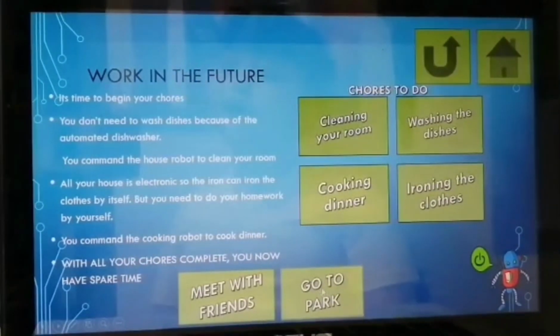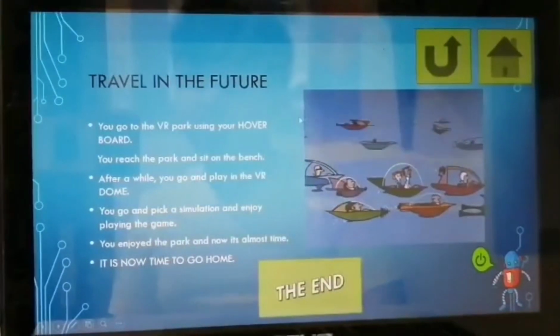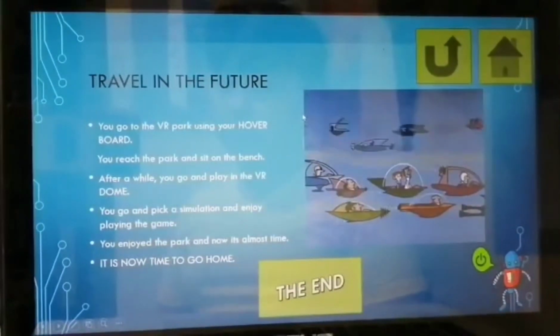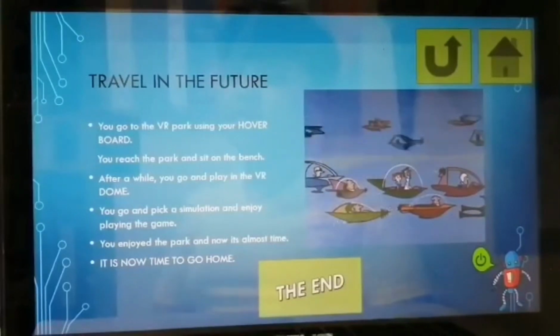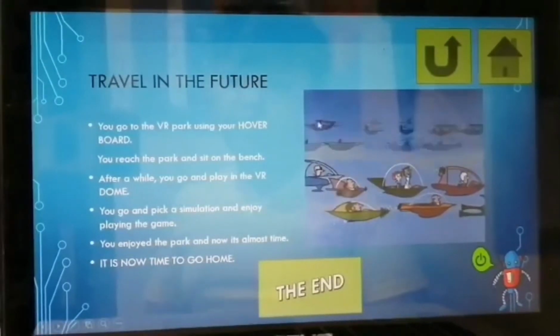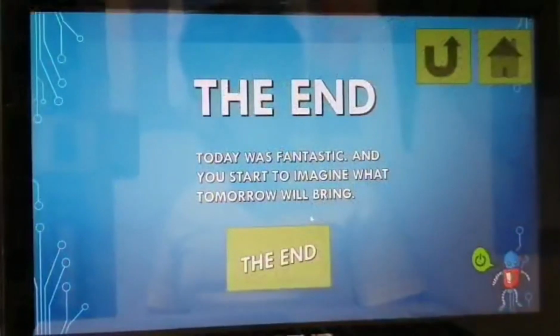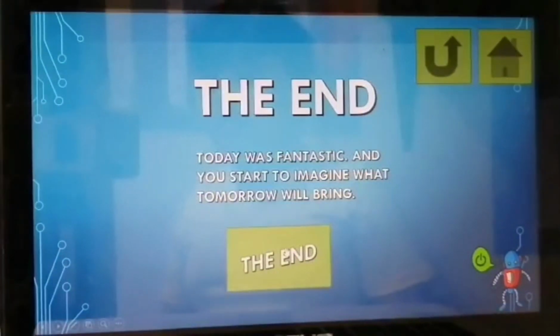If you press go to park, it goes to travel in the future with a unique animation. I really like this animation because of the unique style of the cars. After that, you can also press the end for the same transition, but it's a different ending. So there are two endings to the story.